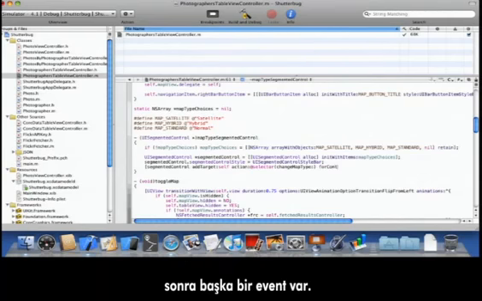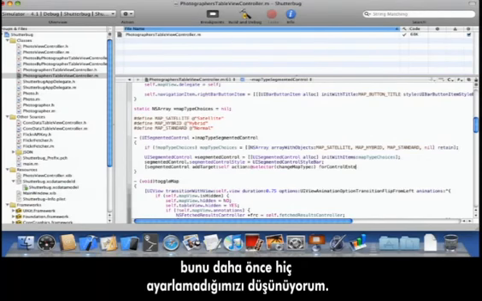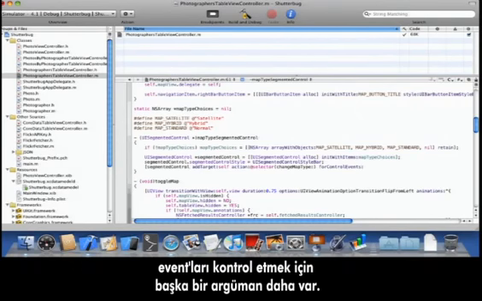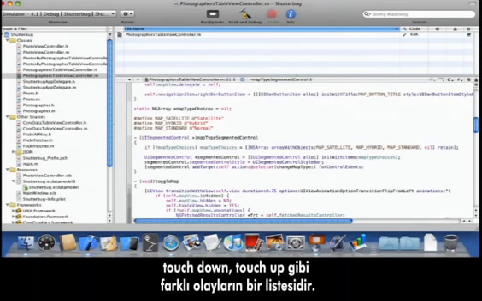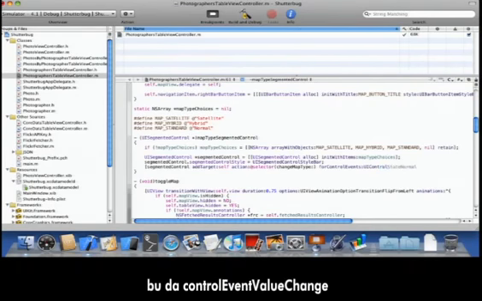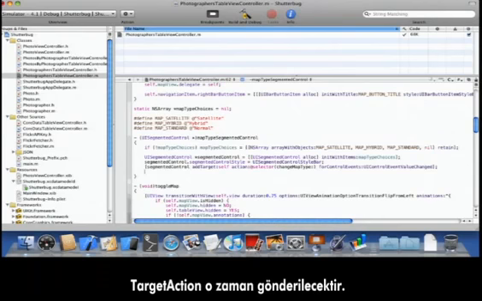And there's also this other event we've never, I don't think, set target action in code, but there's this other argument for control events. And it's just a list of different kinds of events like touch down, touch up, etc. Common one to want is the one we want here, which is control event value change. So that's when the value of this changes. That's when the target action is going to be sent.